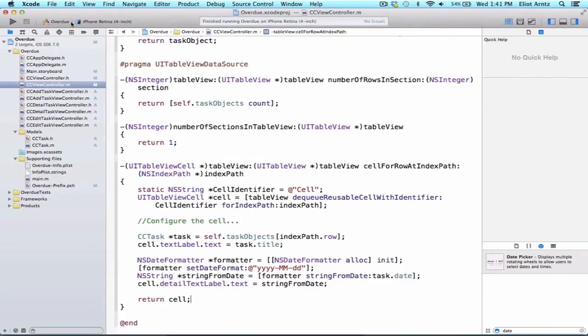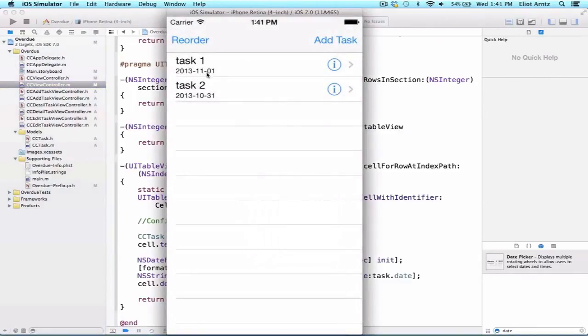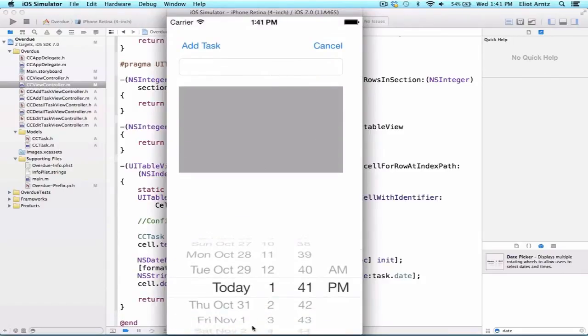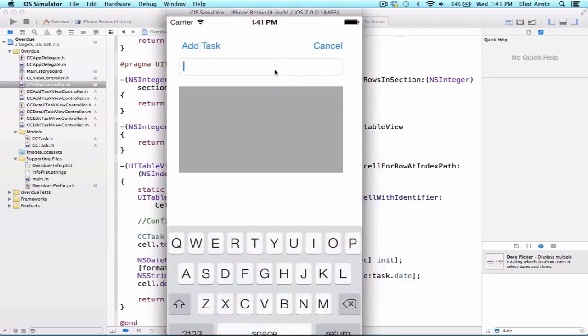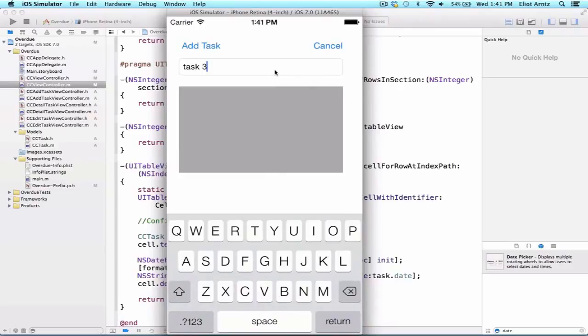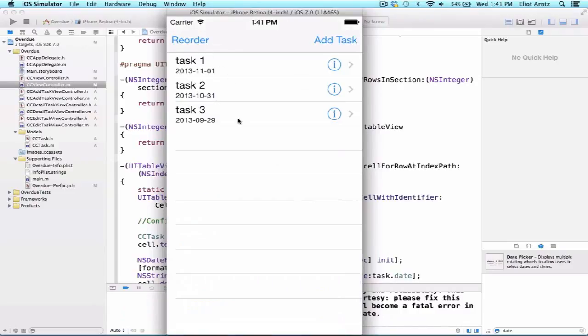So again, make sure you have iPhone Retina 4-inch screen selected. Let's go ahead and run our application. And we see task 1 and task 2, they both have the dates. So let's try adding another task. So you can press add task, and let's set it back. So let's set it to Sunday the 29th. This was an old task, and we're going to say task 4 or 3, and we can say description here, and we can press add task, and now we see that it has the date properly and it's added the task to our table view.